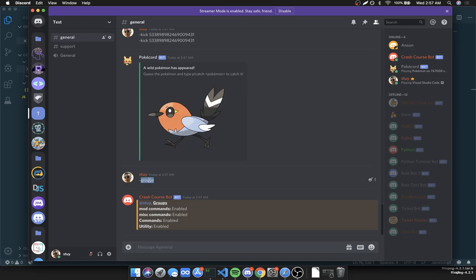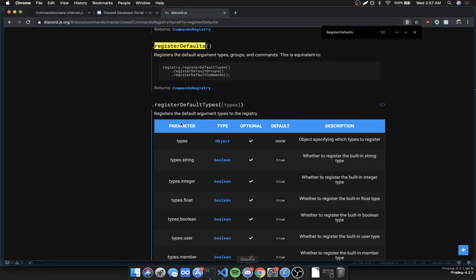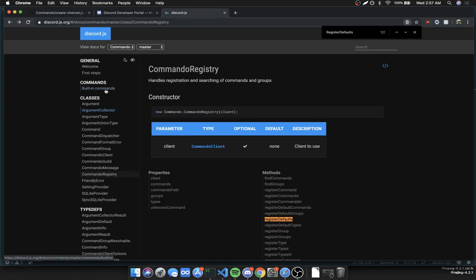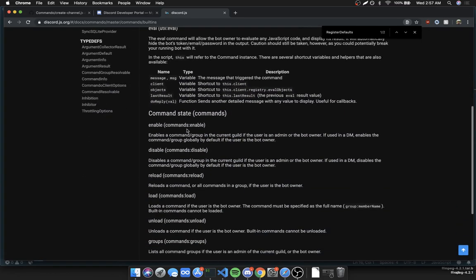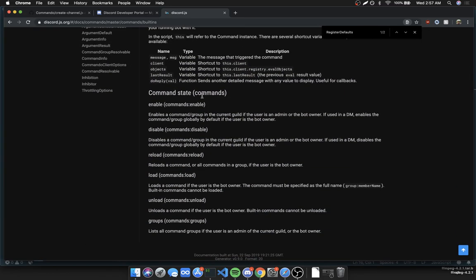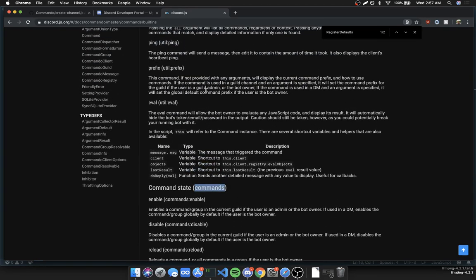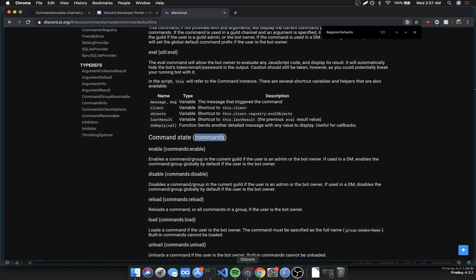So this dash groups is part of the utility built-in commands, I think. No, it's part of the these commands. I don't know what this group is called. It seems like it's just the commands group. Yeah, it's just the commands group.